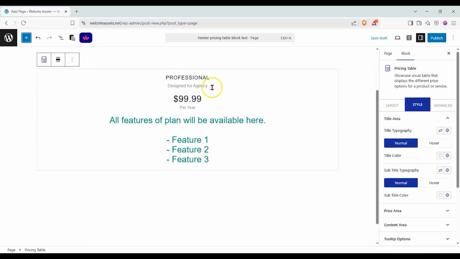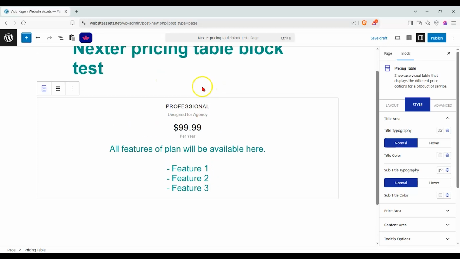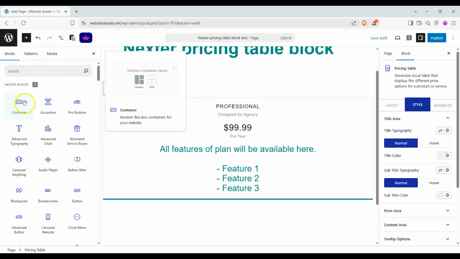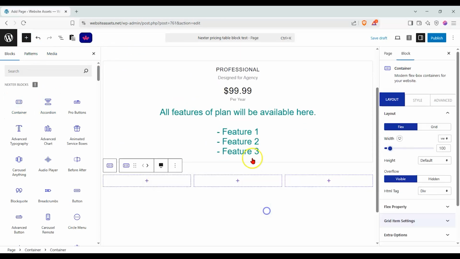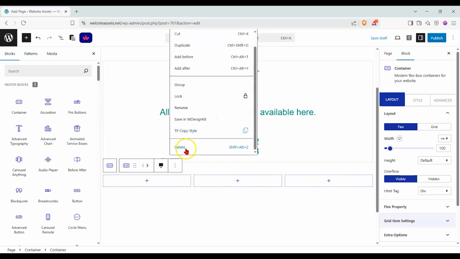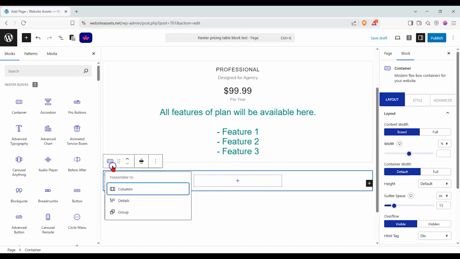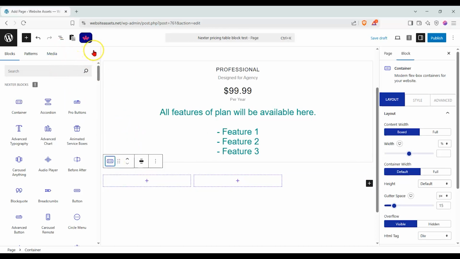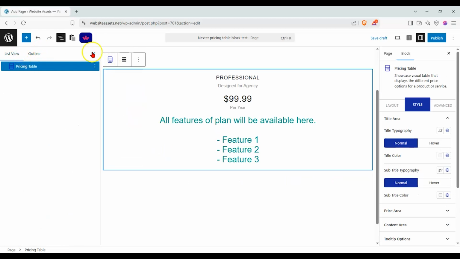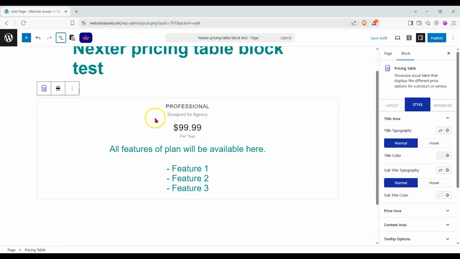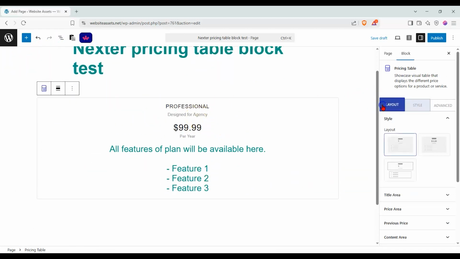Now we can use this in conjunction with a container and have multiple of them, right? As you can see over here, grid, let's say 3. We can have 3 of these down here and we'll have a pattern to choose from. So let's delete this. Okay, with that out of the way, we can close the block inserter and take a look at this block on its own.